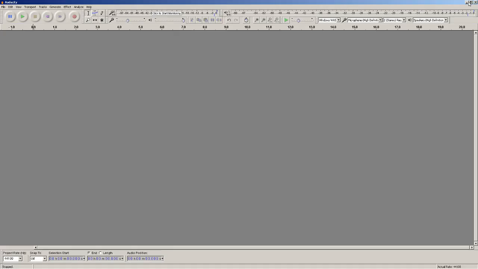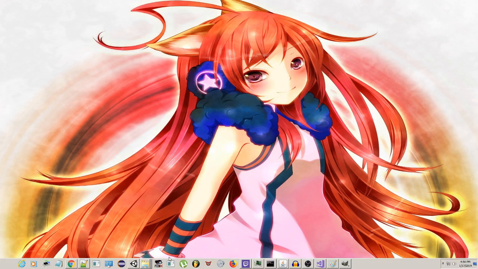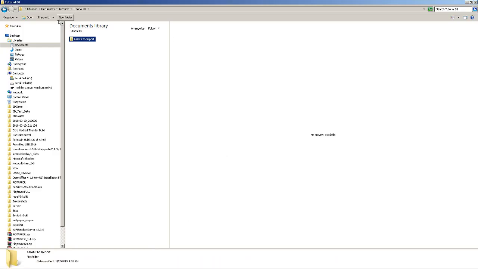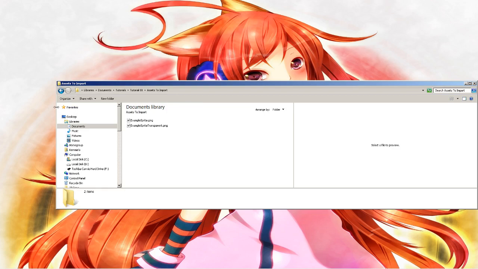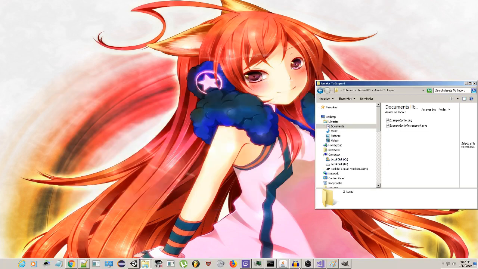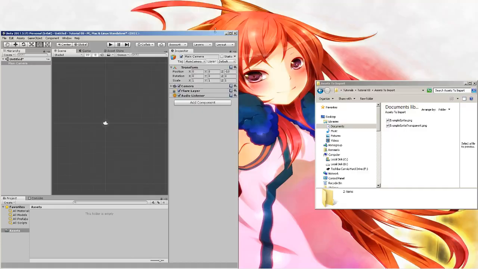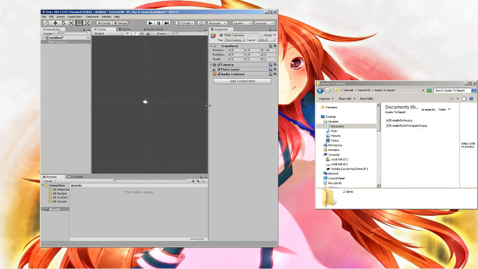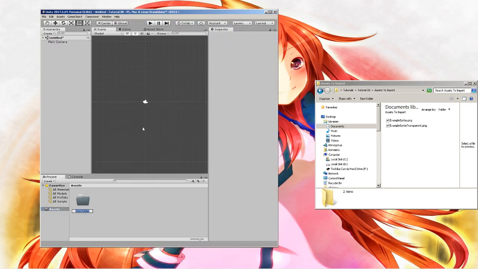Minimize this, minimize this, and back into Unity. Or actually, we want this folder open. Make it smaller. And then you go into Unity. And we can actually drag from the corner. Now, inside Unity, there's an assets folder. You'll want to create a new folder in your new project and name it resources. There's a big reason for this.